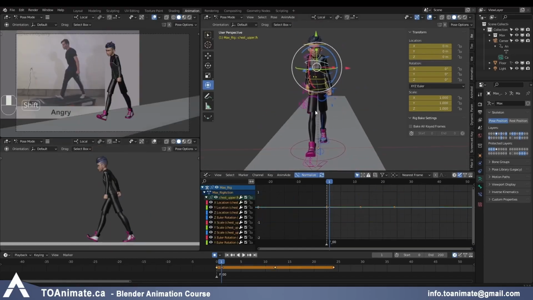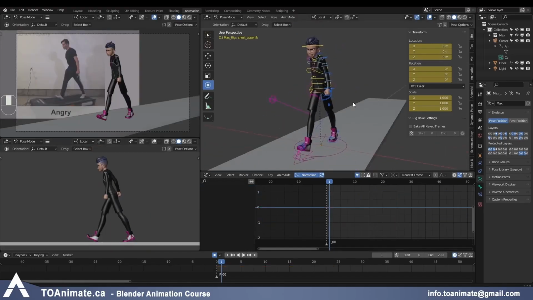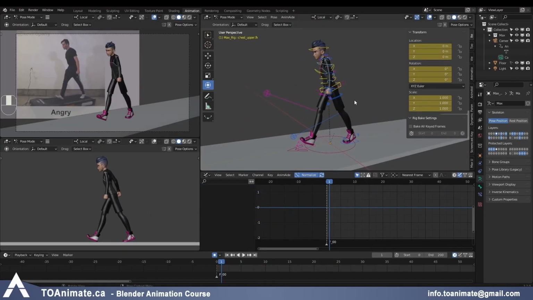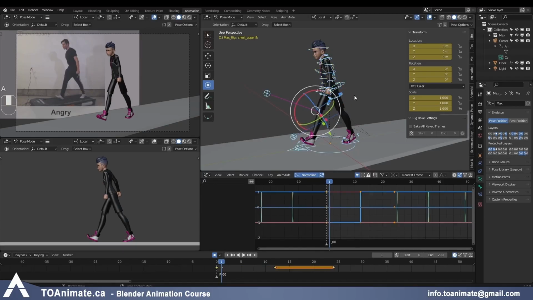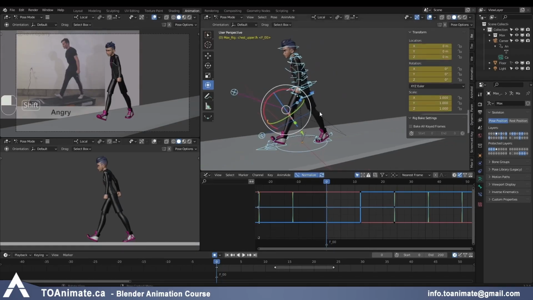So for now, let's say that this is our stride pose. Since I made it on frame 1, I'm gonna key everything, grab that key, and bring it to frame 0. I use this for reference, now I don't need it. I'm gonna bring it to frame 0 and this is where my actual stride is.